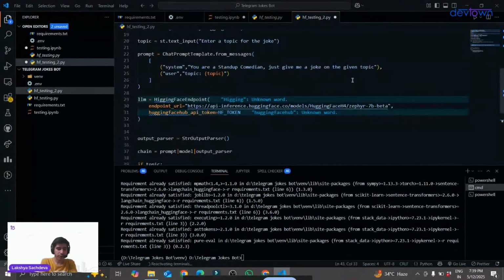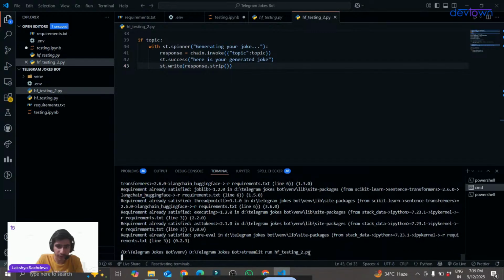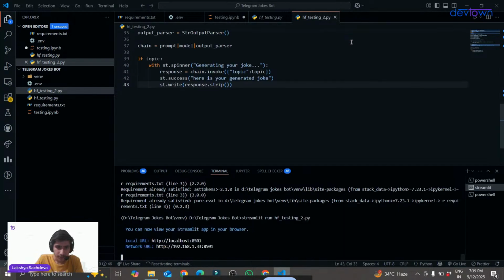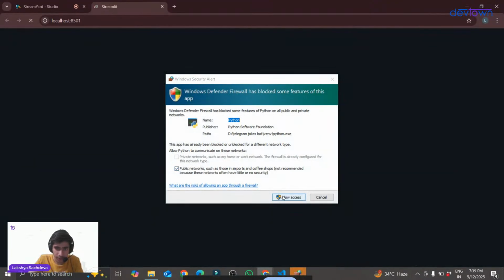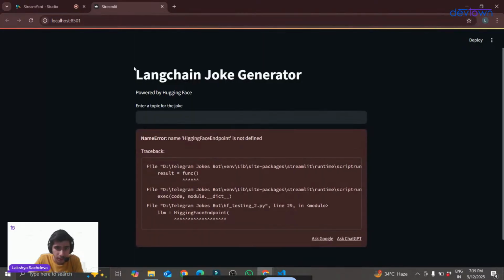Now if I try to run this, first I will save my .py file, and then I will run this file with the help of streamlit run hf_testing_2.py. I will just simply run my file. So as you can see, it is asking me for some kind of access. I will allow the access. It will open a Streamlit.